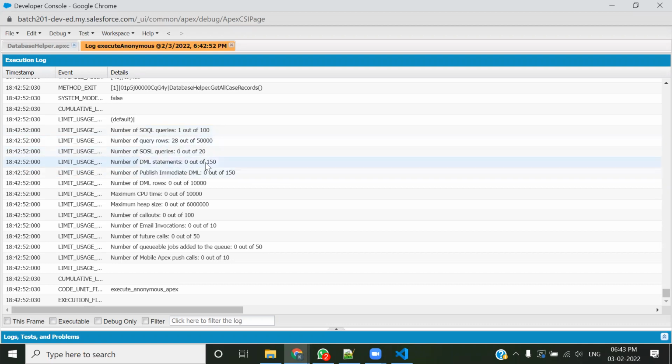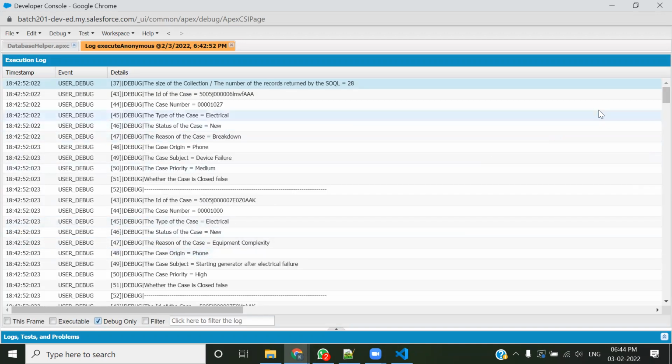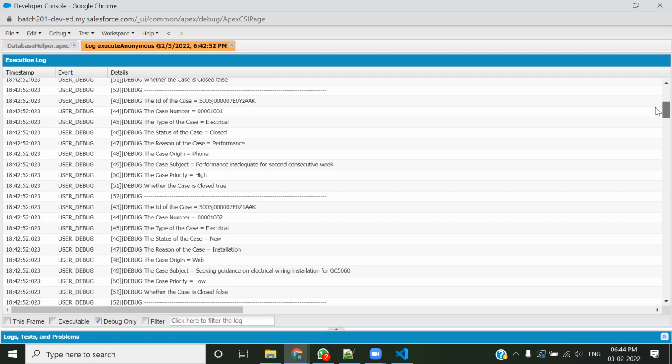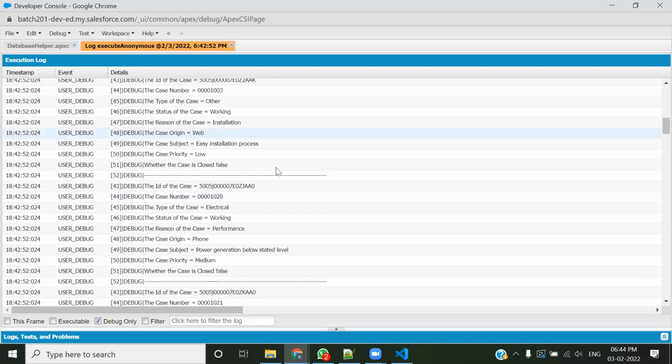How many DML statements can I execute? 150. Although I haven't used any DML statement, obviously. How much data can I fetch with one DML? 10,000. What is the maximum heap size? How many characters can a program consist of? 60 lakh characters, not more than that. How many SOSL, Salesforce Object Search Language, queries can you fire? 20, not more than that. These are some of the governor limits that you should revise every time, because I want every one of you to learn this. So yes, this is the complete case record that we have fetched.